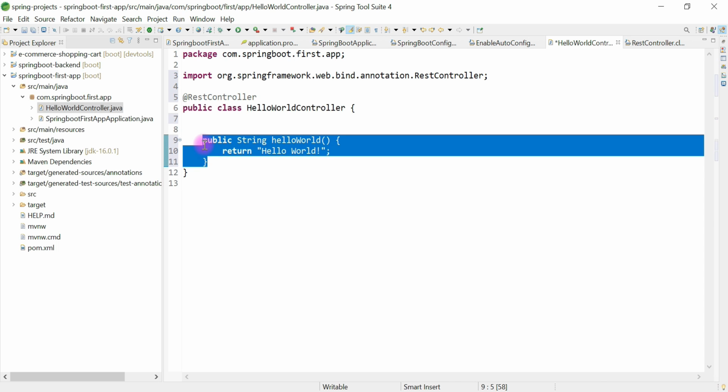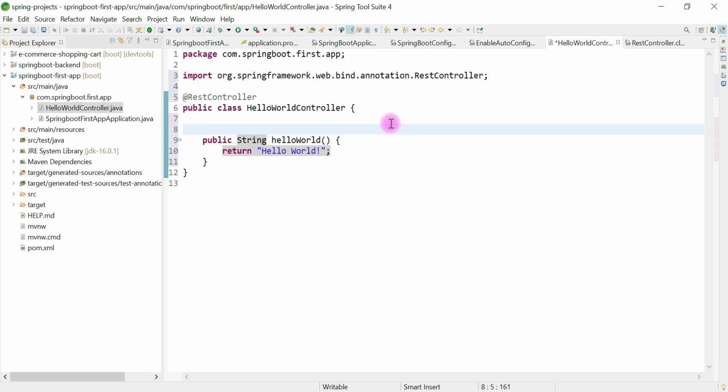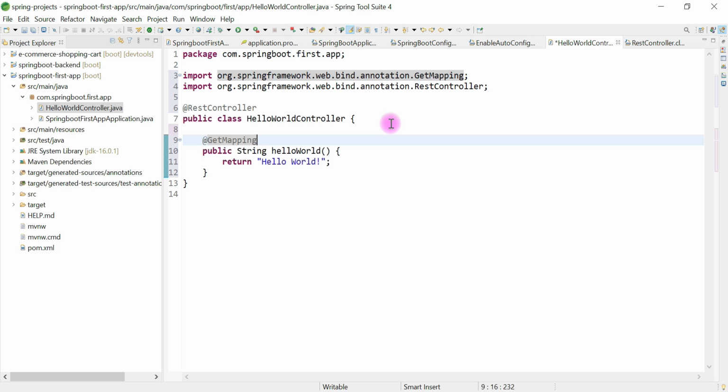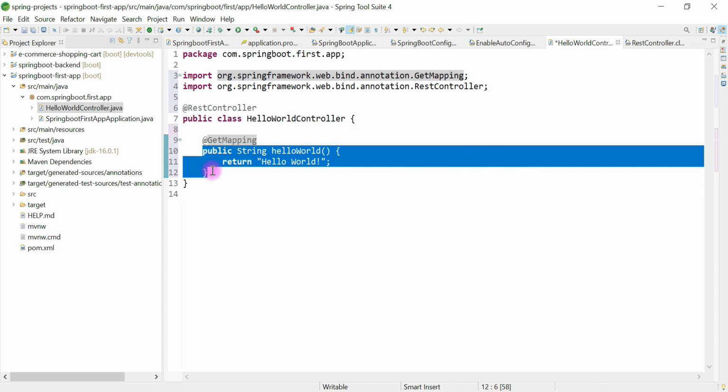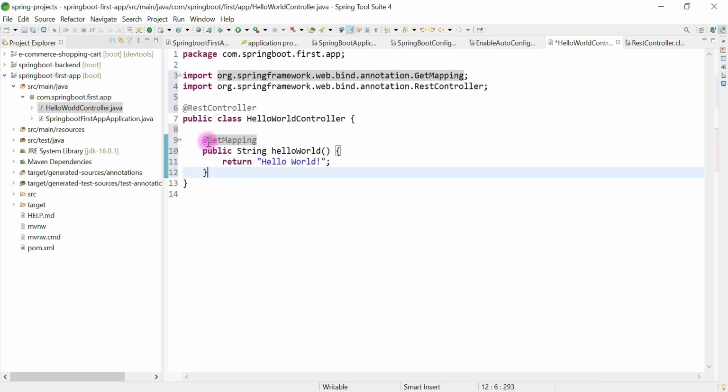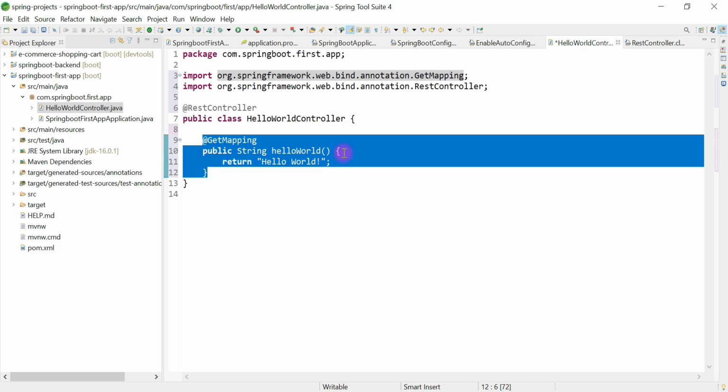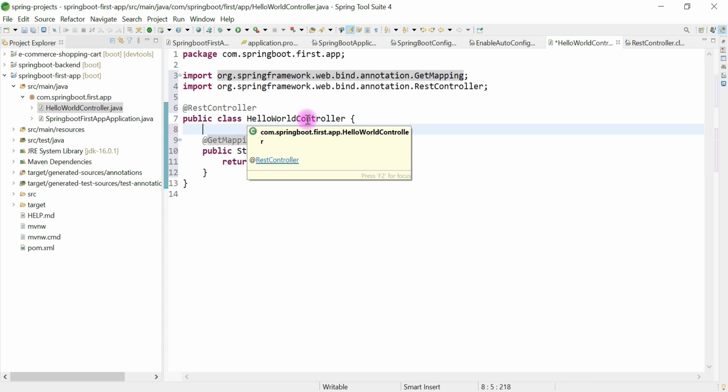and we want to make this method a REST endpoint. In order to make this method a REST API, we need to annotate it with the @GetMapping annotation. So in order to serve this method as a REST API, we have to annotate this method with @GetMapping. There are many other annotations like @PutMapping, @PostMapping, and @DeleteMapping that we will see in upcoming videos. But just remember, this REST API will handle HTTP GET requests.